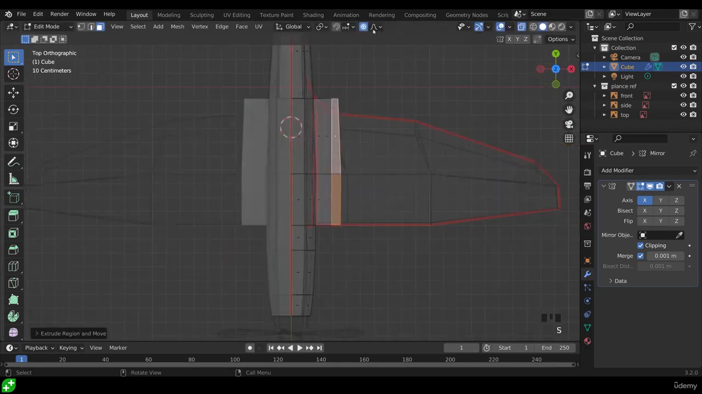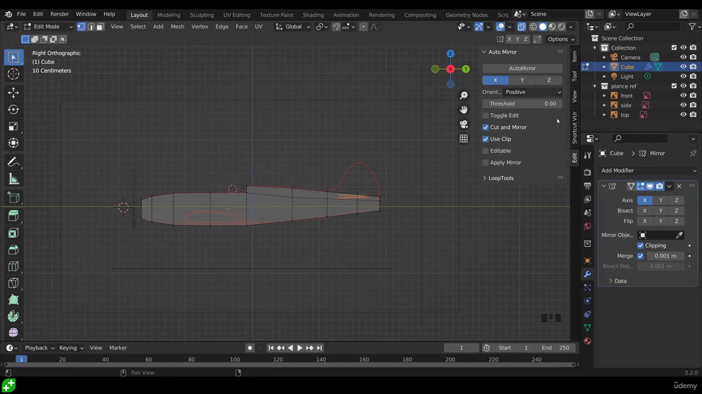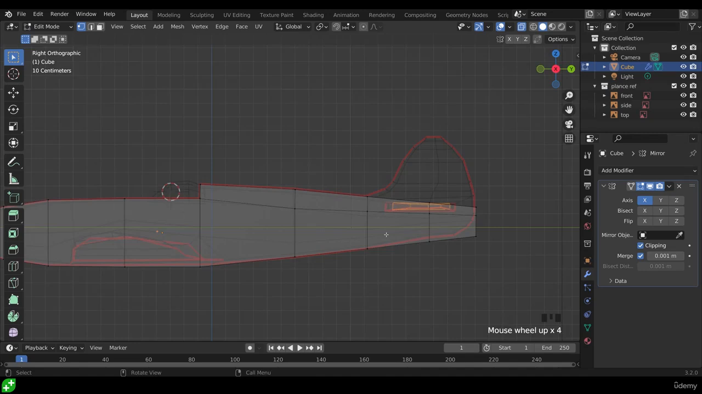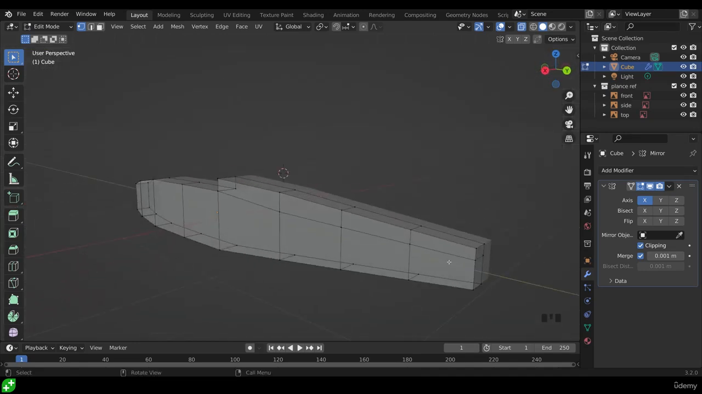In this lecture, we'll be building the tail fin and the different wings. Okay, so here's where we got up to last time. And I don't really need this panel on the side here anymore, so I'll press N to get rid of that. And we'll start working on rounding out the shape of our plane.